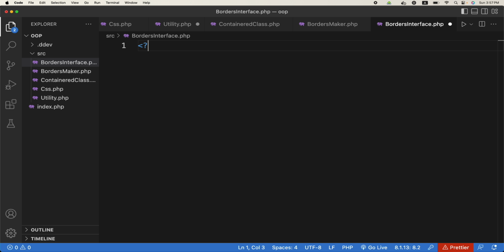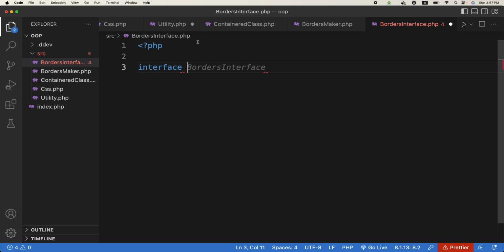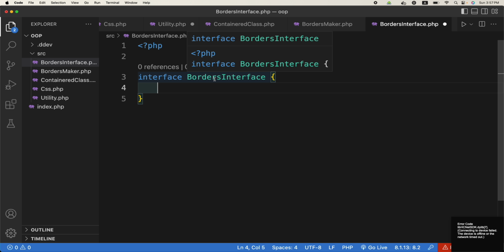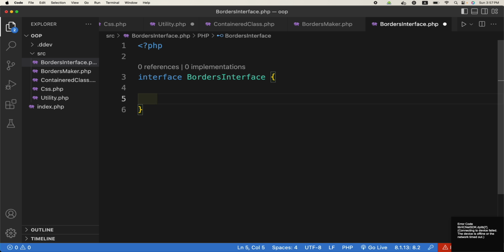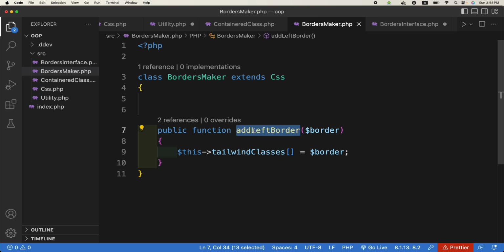Okay, so here, just like PHP classes, we will use the interface keyword and then the name, and it should also be of the same name as the file name. Okay, so interface, this simple, nothing else. Here you will just define the functions to be used by the class, which must be implemented by the class. Just the names, no definitions, no implementation, sorry. It should not have any body. Okay, so for example, borders maker, we have add left border, so we will create four functions here.